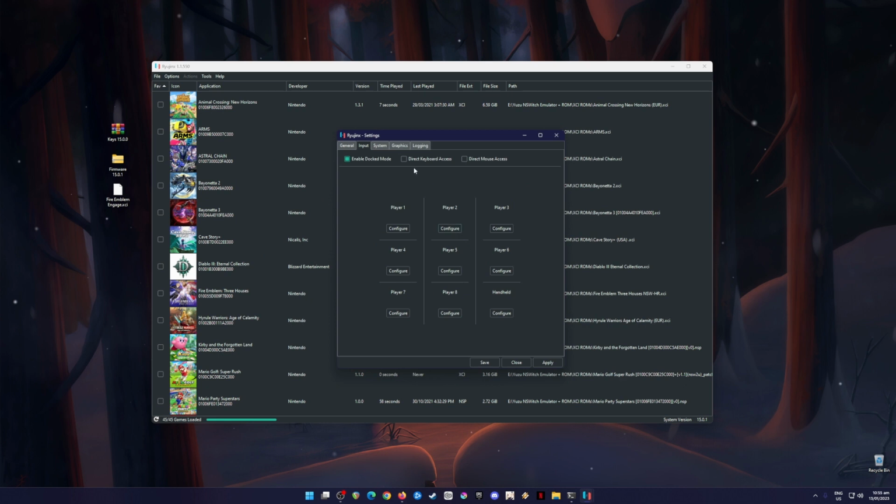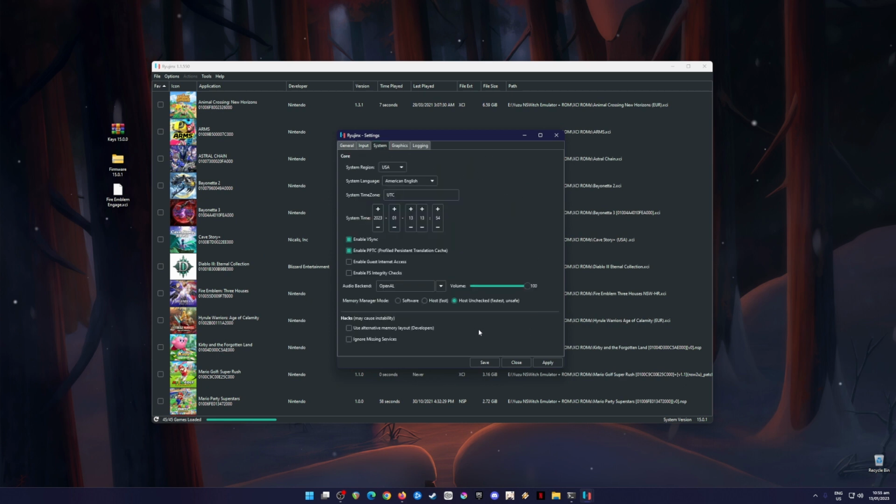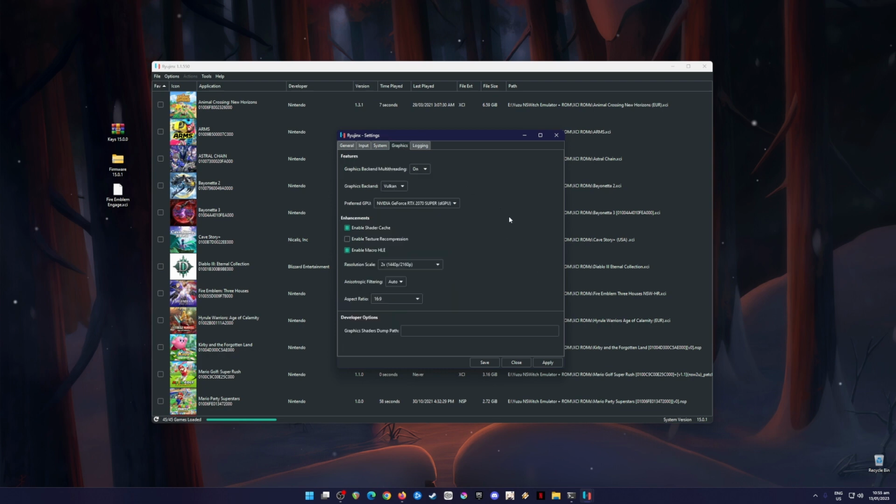So it's safe. The next step is to go to System. So just copy my settings here. Be sure to copy everything. Then the Graphics tab, the most important part, and the graphics backend should be Vulkan. The preferred GPU should be your graphics card, your dedicated graphics card. Enhancements should be Enable Shader Cache and Enable Macro HLE. The resolution scale should be 2x so that the game will look much better than the native resolution of the Nintendo Switch. And also anisotropic filtering should be auto, and aspect ratio should be 16:9. And once that is done, then just apply and hit save.